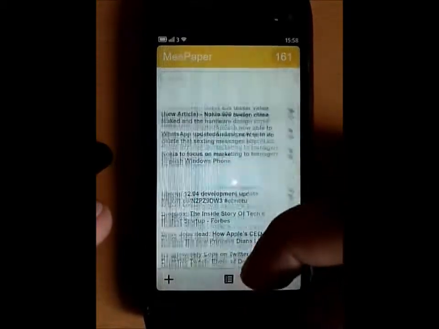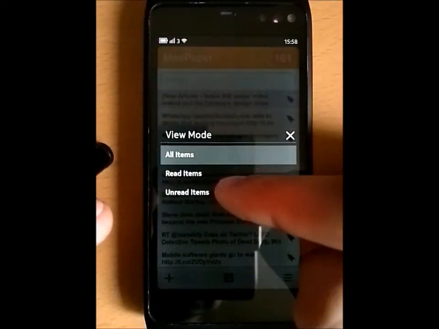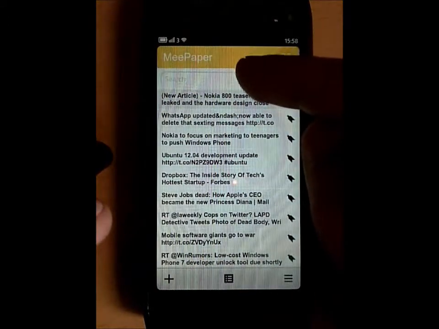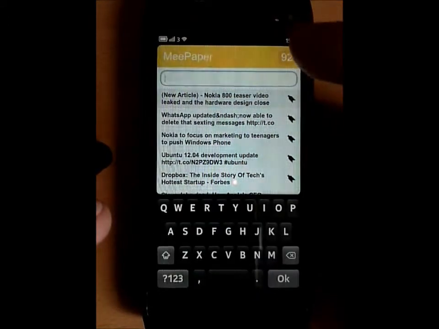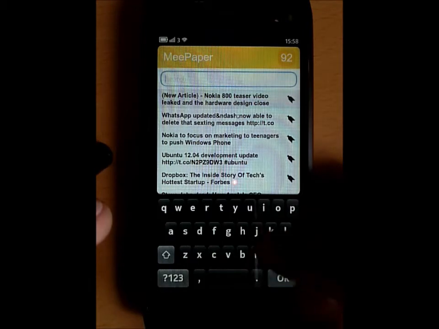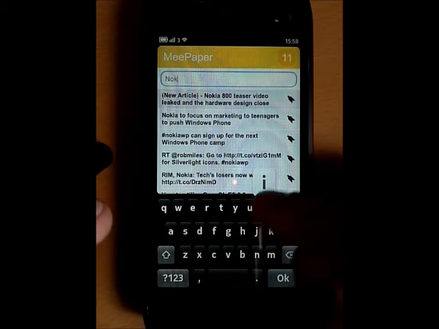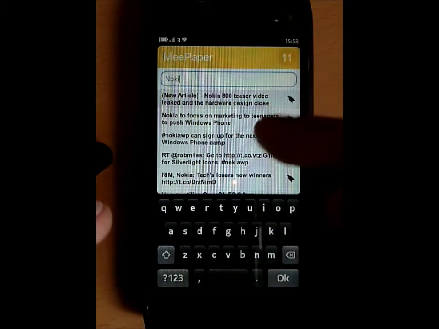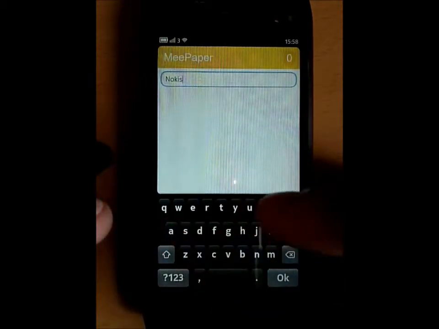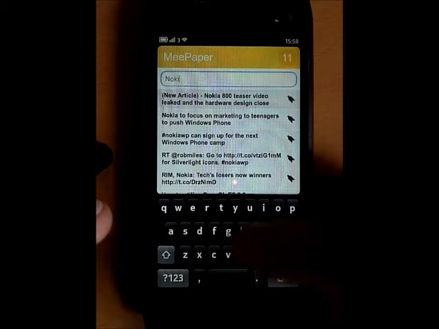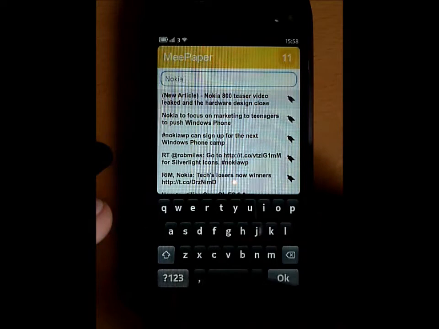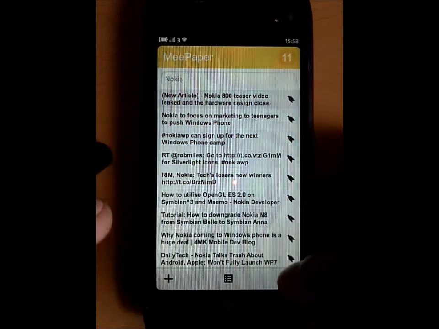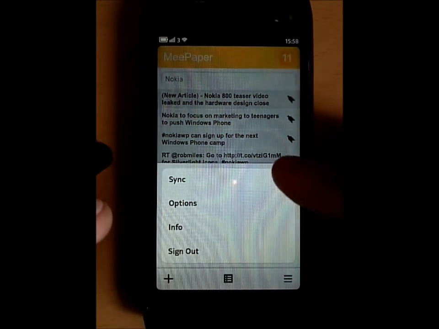Let's go back to the top. Let's put that back into just the unread articles. That's what I'm interested in right now. Okay, so we've also got a live search at the top here. So if I type Nokia, obviously you can see those numbers decreasing as we go letter by letter there. Oops, let's try that again. That looks right. Okay. In the menu, we've got a sync option to force a sync if we want to.